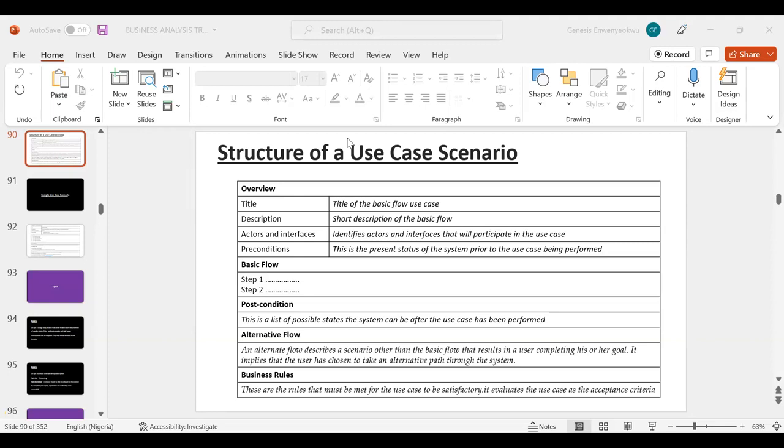Yeah. So my own question is just simple. This use case scenario, like this template we are following, is there a standard template like this? So it's the standard, but we will use it according to the project we're working on. Yes. I will follow these basic rules: the title, the description, who are my actors, the preconditions and all that. Exactly.